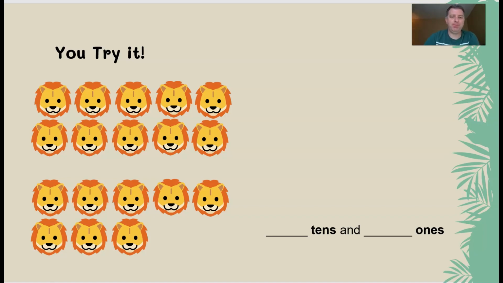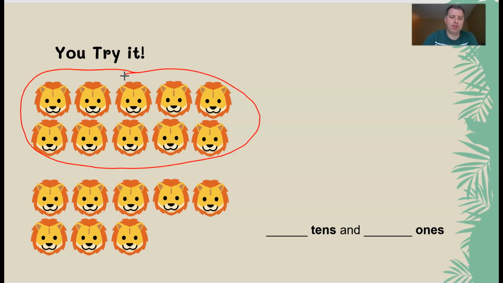All right, let's check your work. Here, I see 10. Do you see 10 there? 1, 2, 3, 4, 5, 6, 7, 8, 9, 10. Yep, there are 10 lions in that 10 group. How many's in my next 10 group? I see 5, 6, 7, 8. So I have 1 10 and 8 ones. 1 10 and 8 ones.